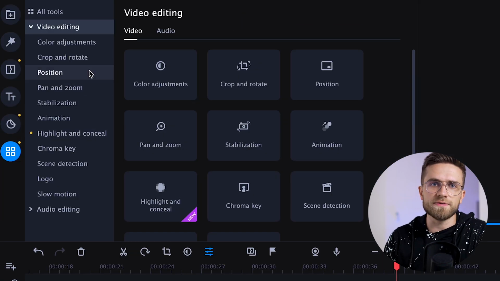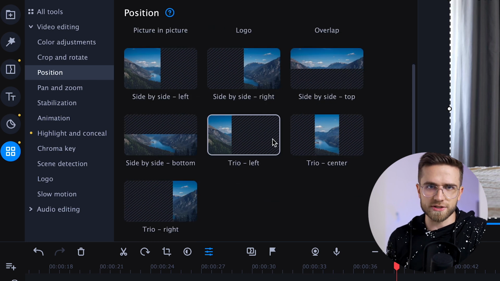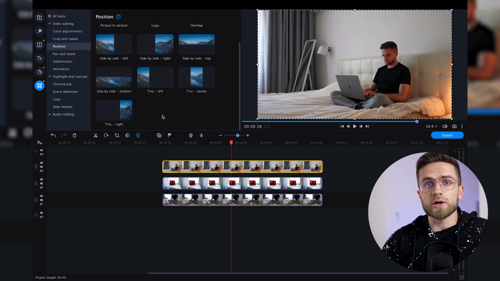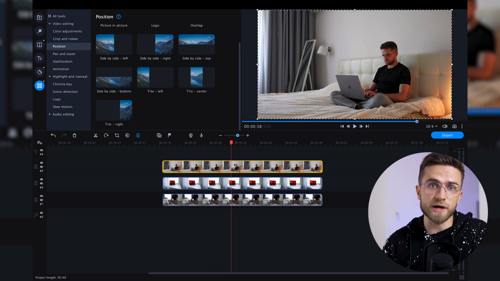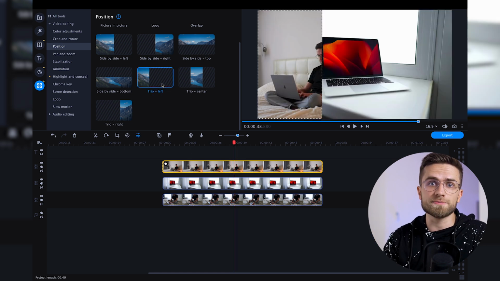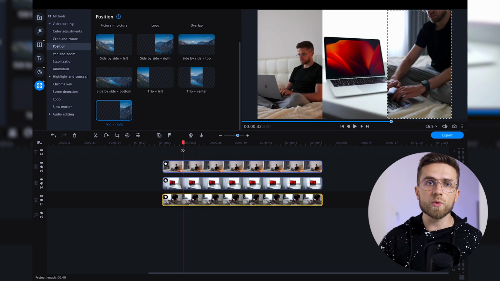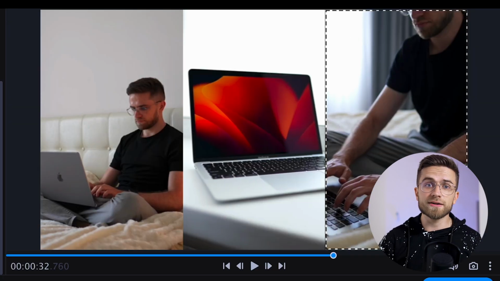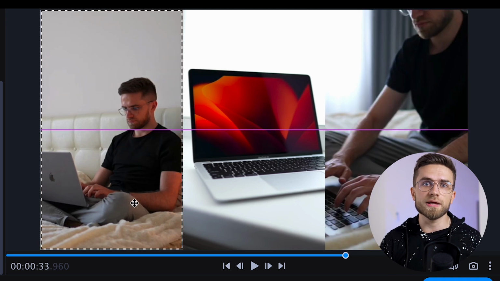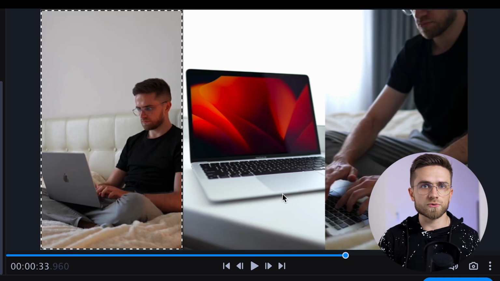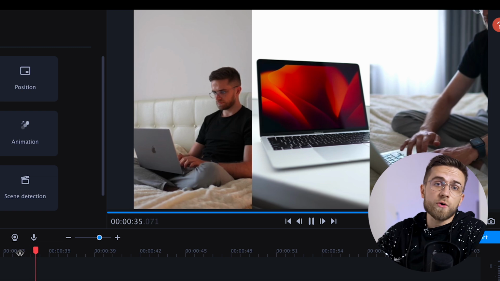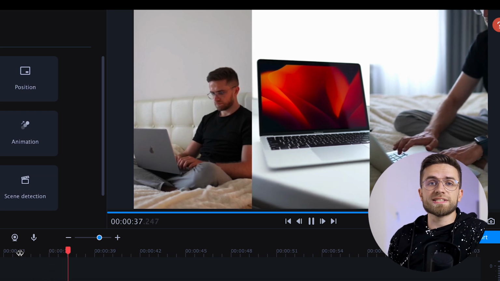In All Tools, in the Video Editing section, find the Position section. We are interested in Trio Left, Trio Center, and Trio Right. With the top shot highlighted, press Trio Left, with the middle highlighted, Trio Center, and with the lower, Trio Right. Now by clicking on each frame individually, you can immediately move them to the left or right in the preview window. That's how quickly we got the perfect triple split screen effect.